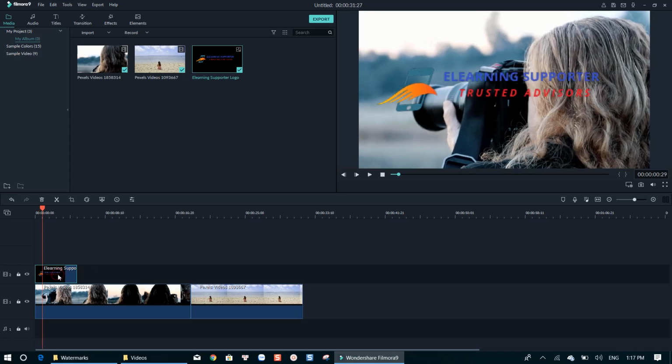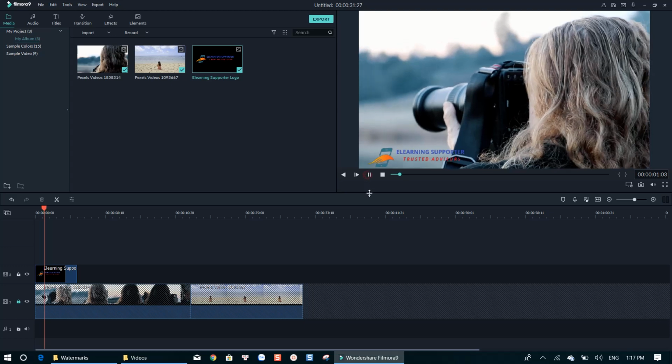Let's see how it looks. The logo is now at the center of the video. Let's move it to the lower third position as usual. For safety reasons, remember to lock the video track before adjusting the logo track. Double-click on the logo track to adjust the scale and position manually. It is at the right position now.